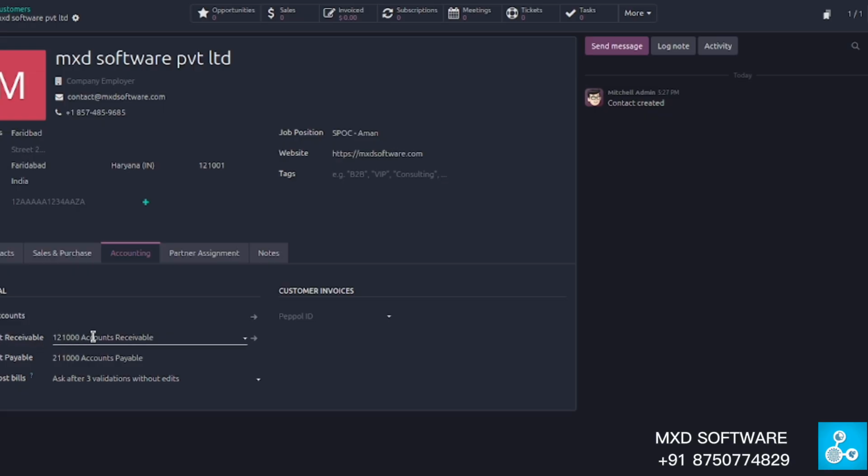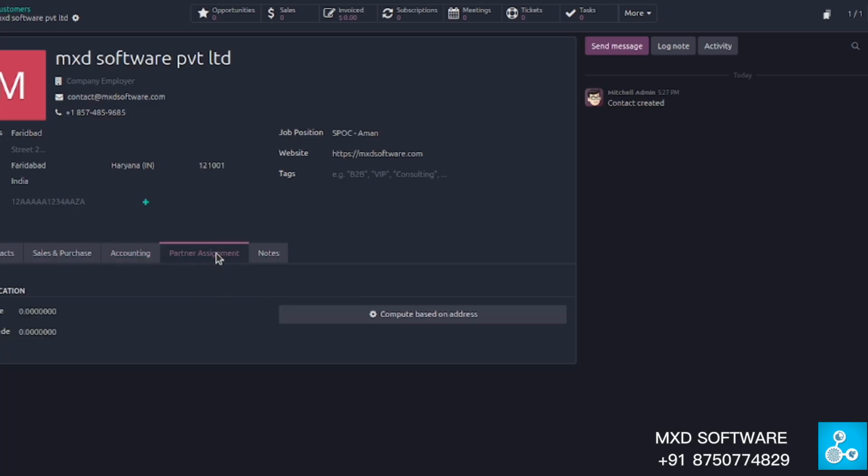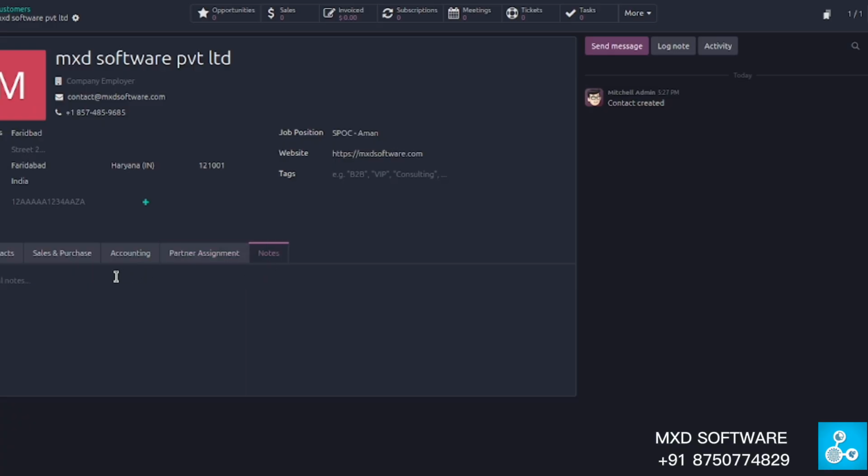Account receivable, this is the ledger entry that we have to create, so this is the ledger name. Second is account payable, this is a ledger name. Then auto post bill, ask after 3, so this is the setting that is used for posting a bill after a particular activity is done. Then we have partner assignment. In partner assignment, we can write the exact pinpoint location of this company. And then we have some notes. Notes are the area where we want to write something about this company, so we can write it here, right?